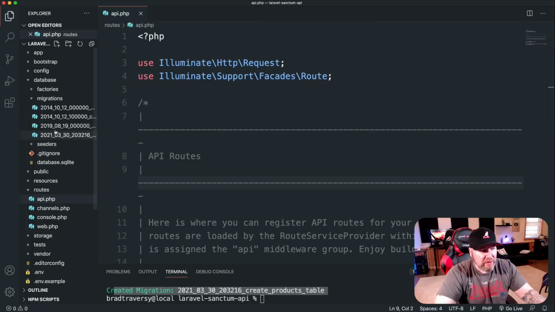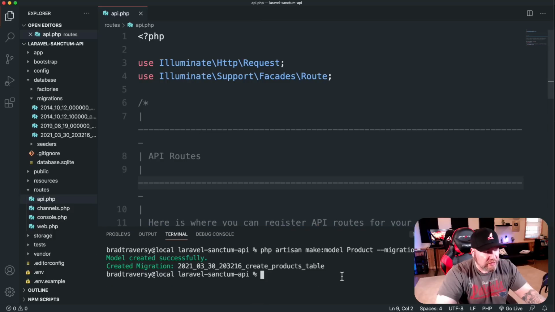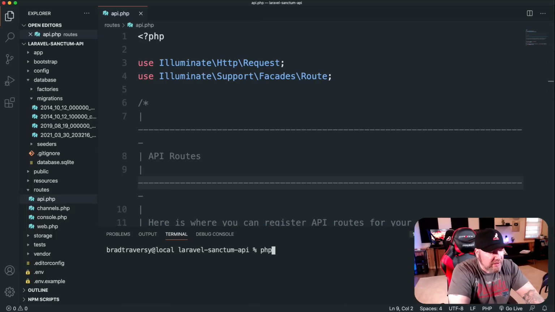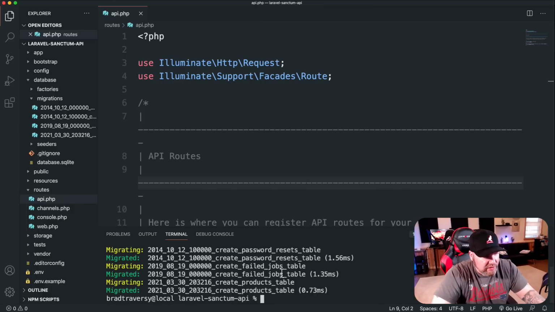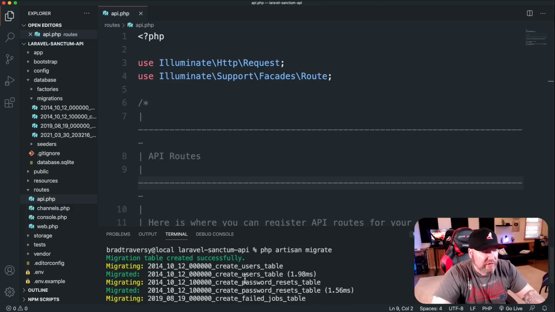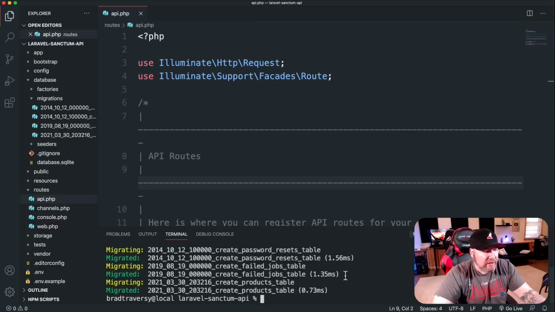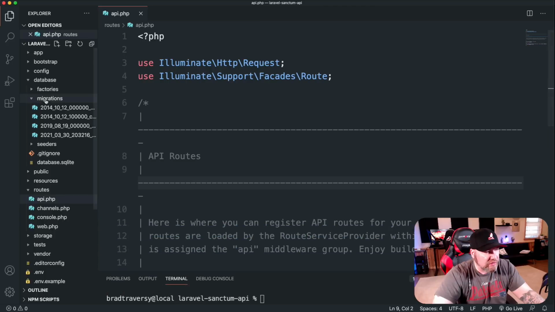So we actually want to run all of these, even the ones that Laravel included by default. So let's just clear this up, and we can run php artisan migrate. All right, so you can see here, looks like it was successful. If you do see any error messages here, it's probably because you put the wrong password for your database, or screwed something up in the migration. So just look at the error message if you have any issues.